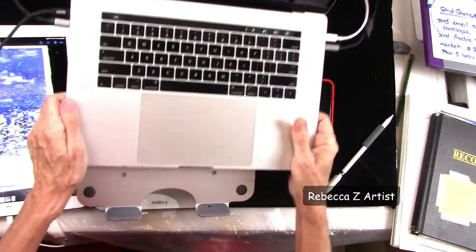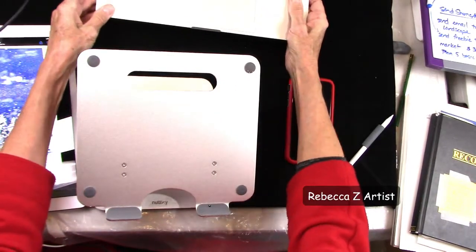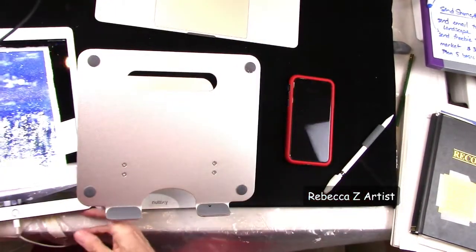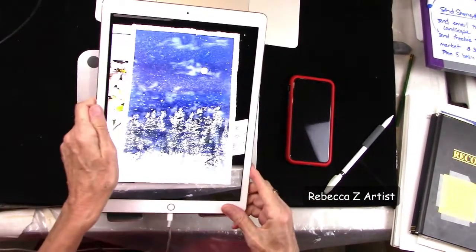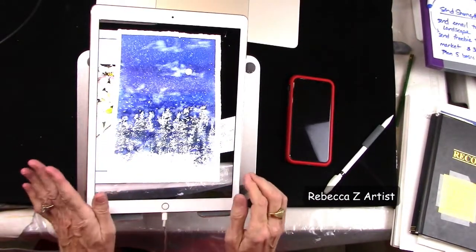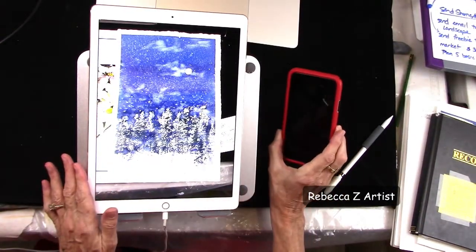So bear with me while I change screens here and show you my desktop. I'm going to move my computer out of the way, and I'm going to show you my iPad, which is here, and I have an iPhone.